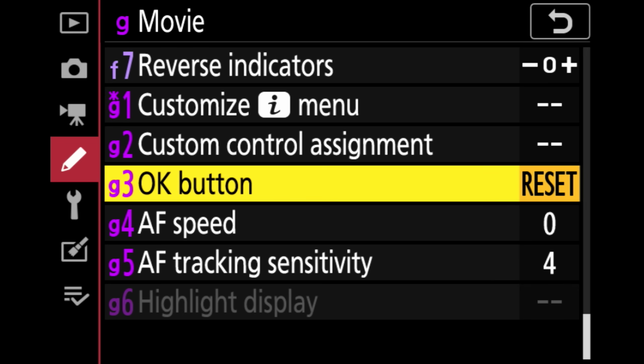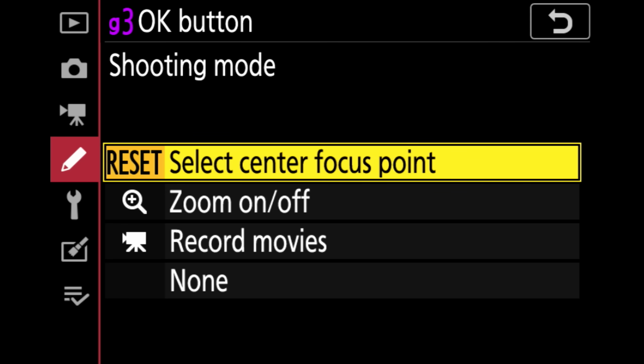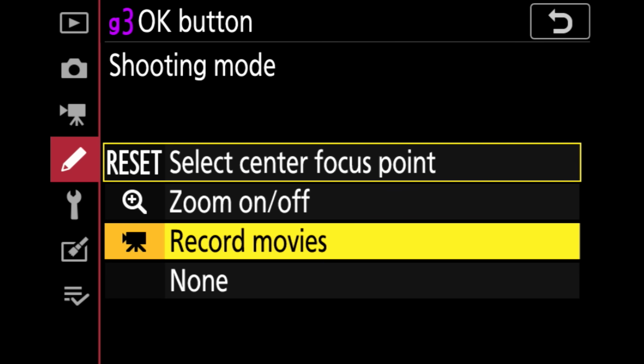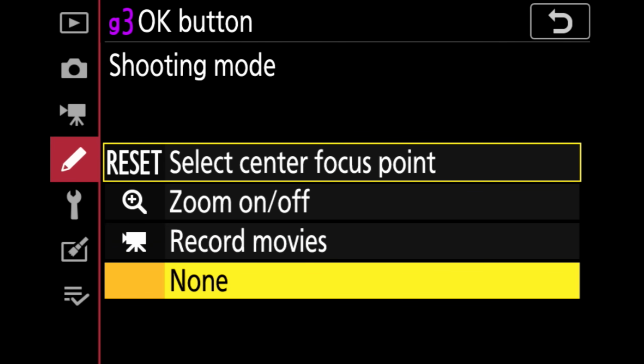Next is the OK button. This is the OK button on the back of the camera. Now this is when you're in movie mode. Do you want it to reset the center of the focus point, zoom in? Do you want it to actually do recording of the movies or not do anything? And you have the choices there for the movie mode.